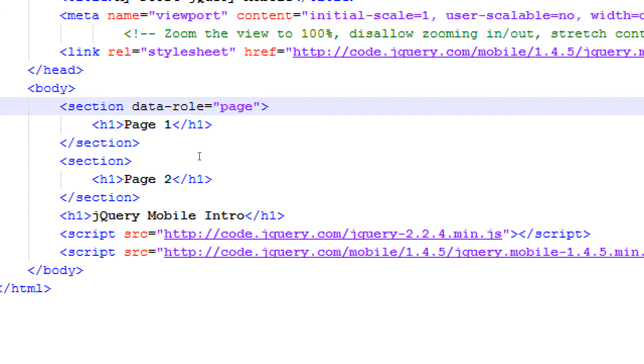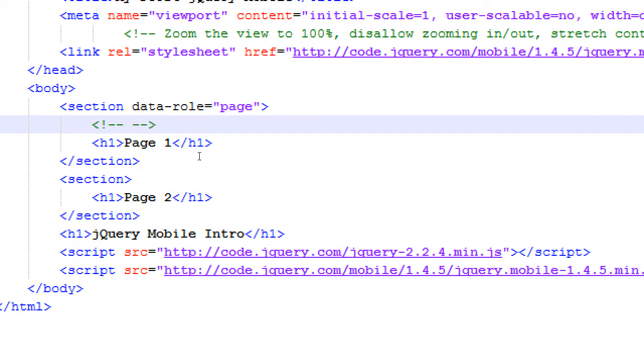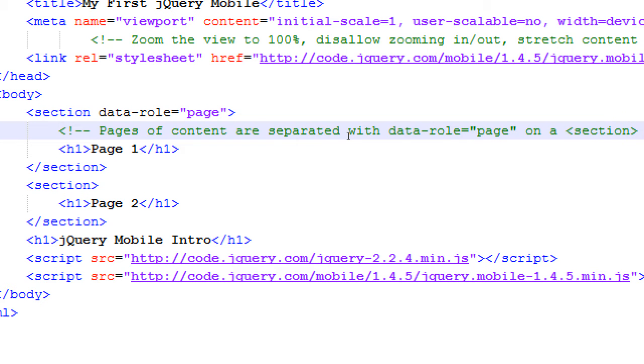We can write a note. Pages of content are separated with data role page applied to a section. Section tags by themselves don't have any special meaning. They didn't have any special meaning in the Marvel blog. After we added CSS, then we got a left column and a right column. So think about it the same way here.